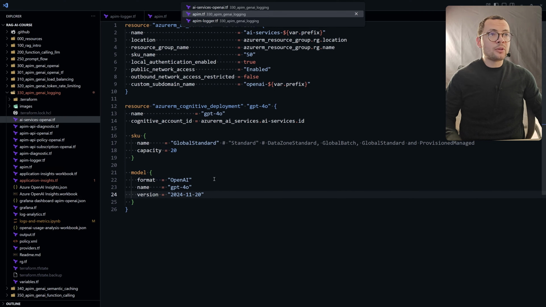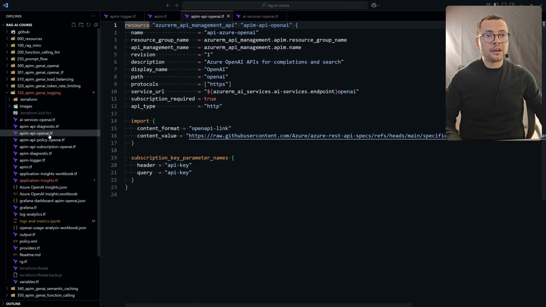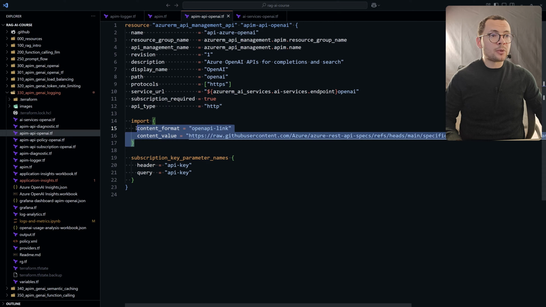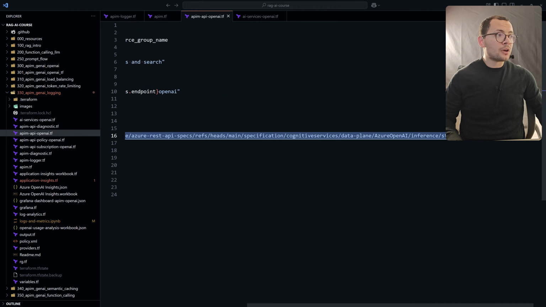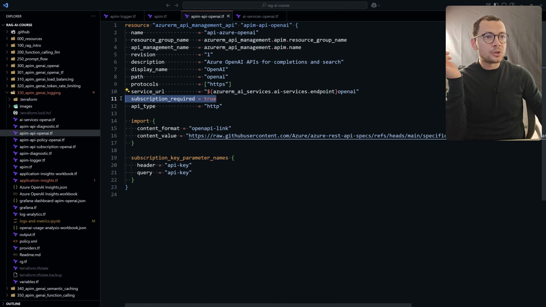Then later within API Management, we can import that API using a Swagger file or using OpenAPI, and that's what I have done here within API OpenAI, where I import that file from this online URL, which is provided by Microsoft, and it provides the full JSON spec for OpenAI. And then here I'm enabling the use of a subscription.